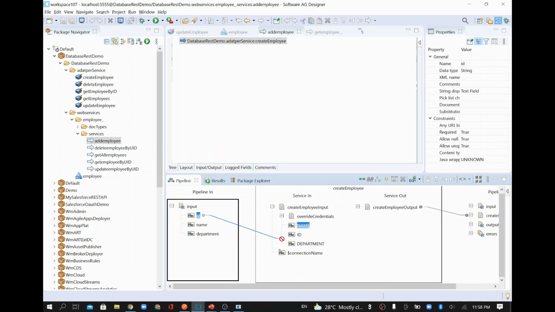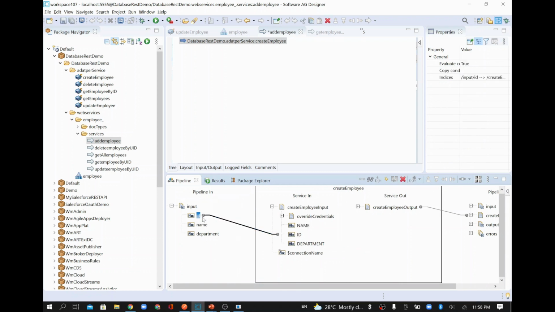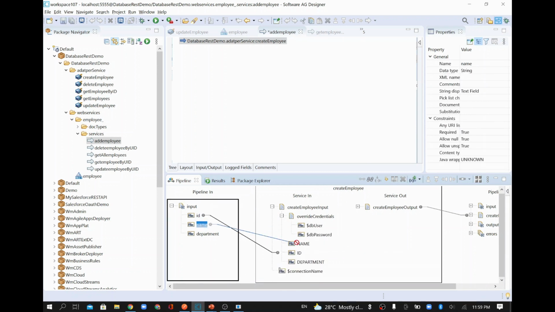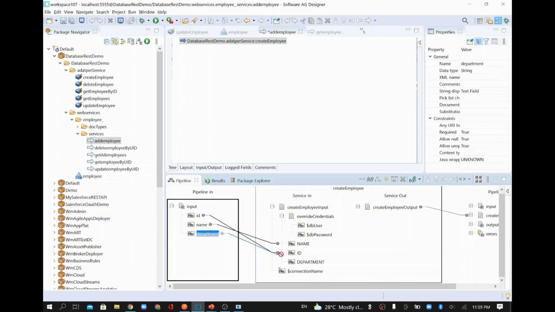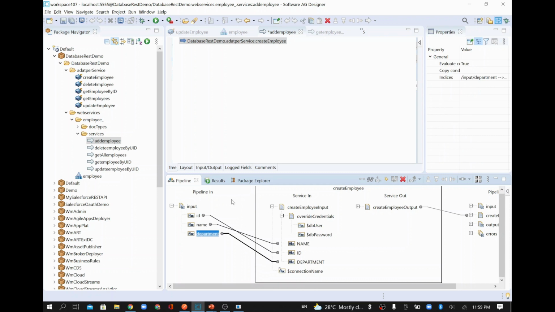So now I will map to my adapter service ID, name. The left side, whatever you see, it's going to come from your source, and that one we are trying to map to our adapter service. So we are trying to insert it.